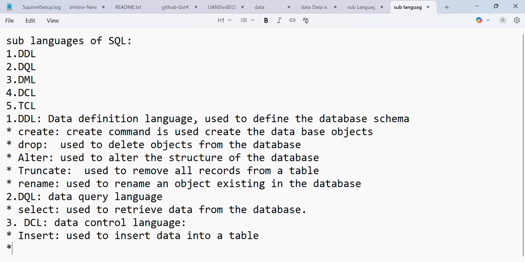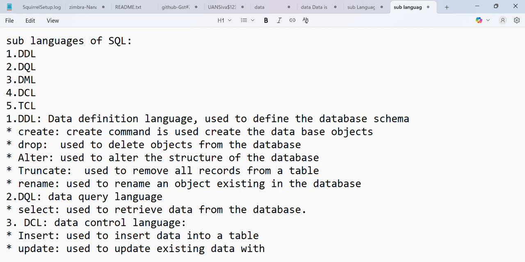Okay, next command is update. What is the use of the update command? The update command is used to update existing data within a table.